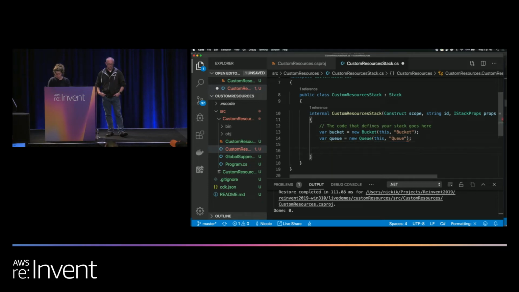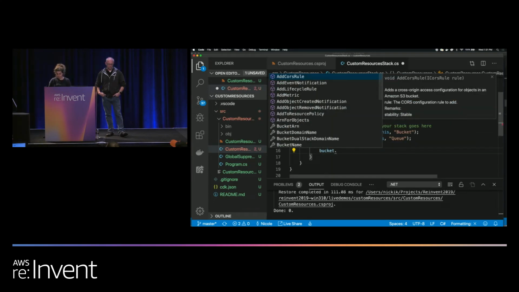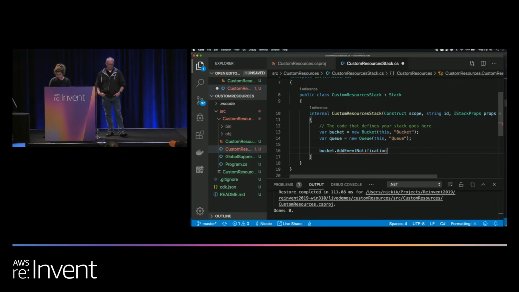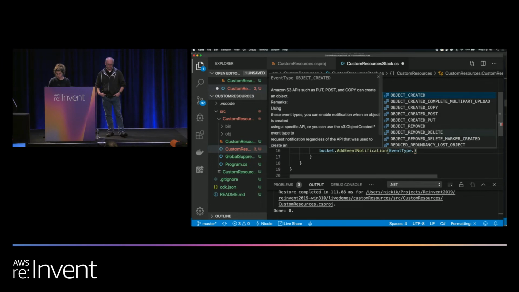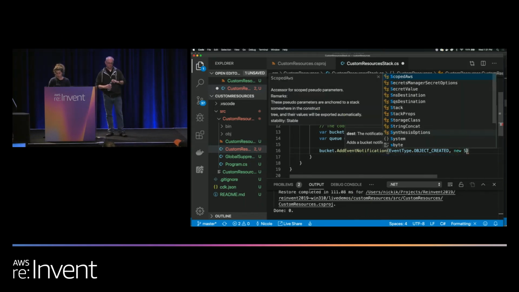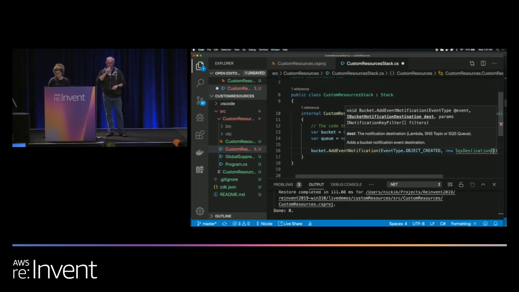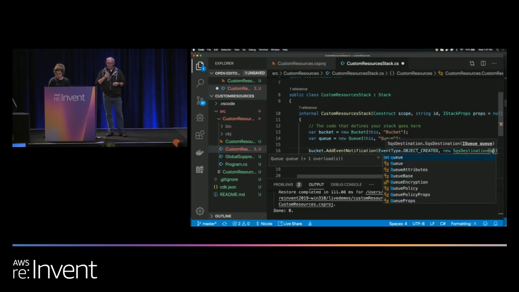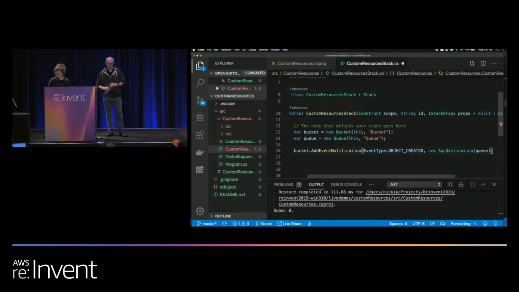Okay. Now we want to add an event notification to the bucket. An event type is an enum, so we can select object created, but you can see you can choose any of these. And then now we want to actually add a destination. So when something gets dropped into the bucket, where do we want it to go? We want it to go to the queue. So we're going to add a new SQS destination and pass in the queue.